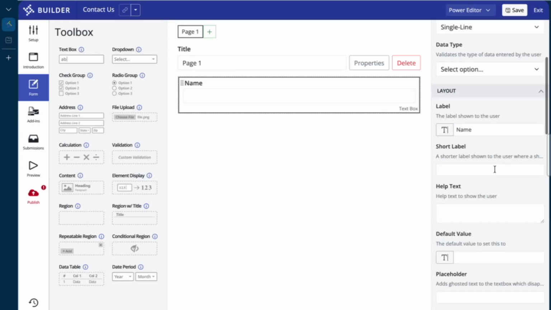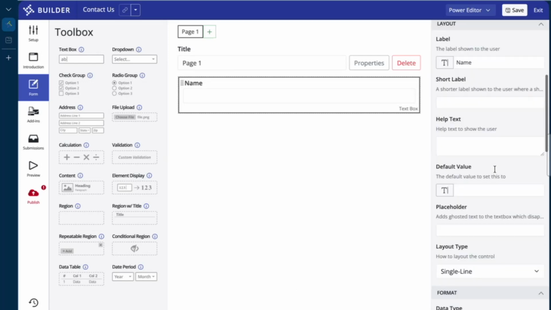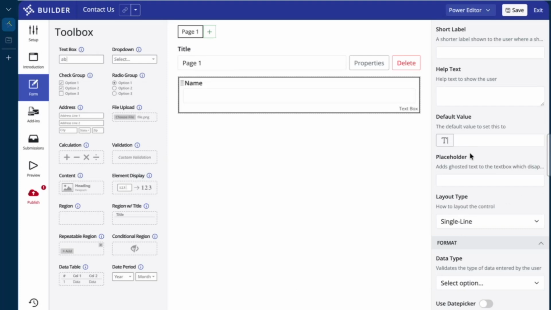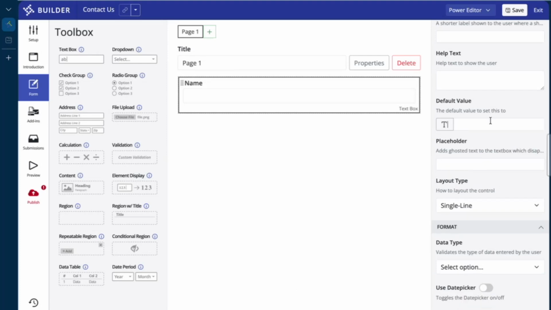Stepping through here, there are some other options as well, such as help text. If we wanted to explain to the user what this field is, how it needs to be completed, anything like this, it would show a little eye icon next to that field and then provide information that's there within the help text. I can also set a default value if I wanted to automatically pre-populate something into that field.